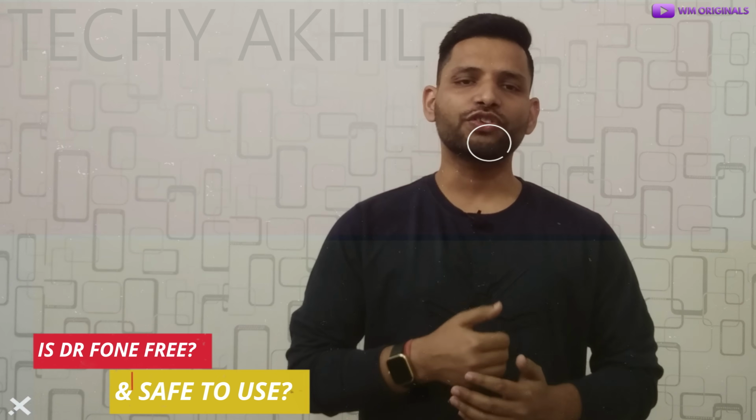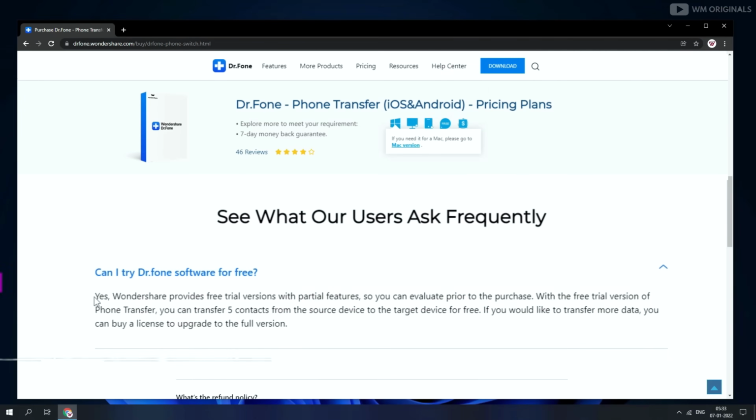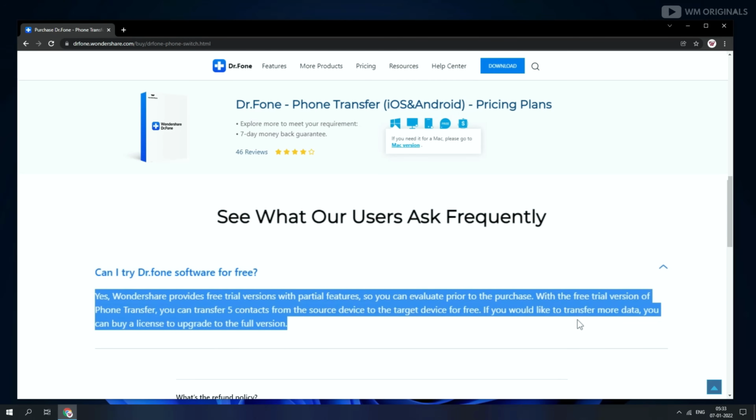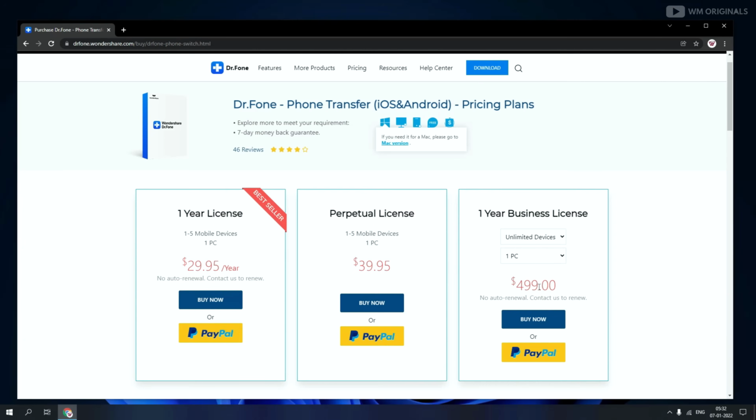Now you may ask, is Wondershare Dr. Phone Toolkit free or safe to use? Well, it's 100% safe to use, and yes, Dr. Phone Toolkit also comes with a trial version with partial features. But to use all features, you will require a plan. And here we have Wondershare Dr. Phone phone transfer pricing plans.